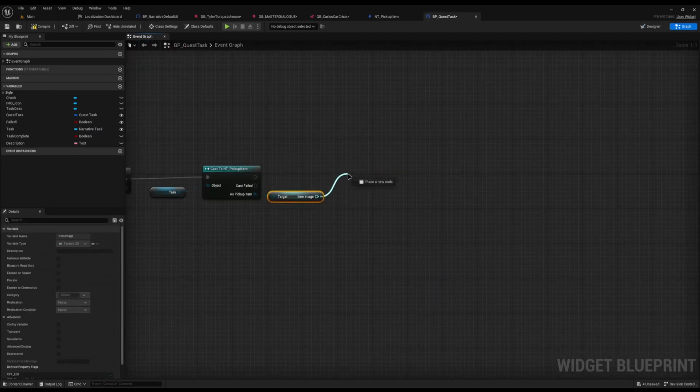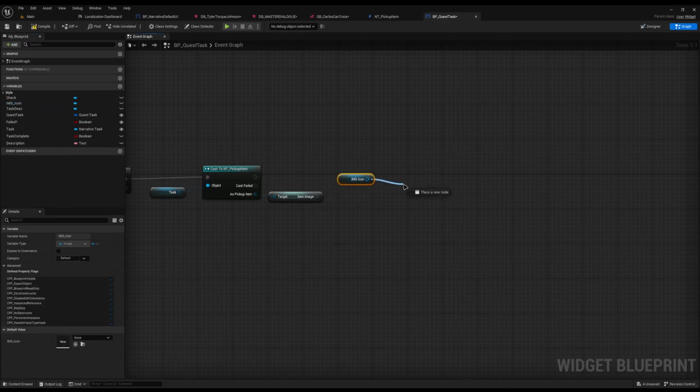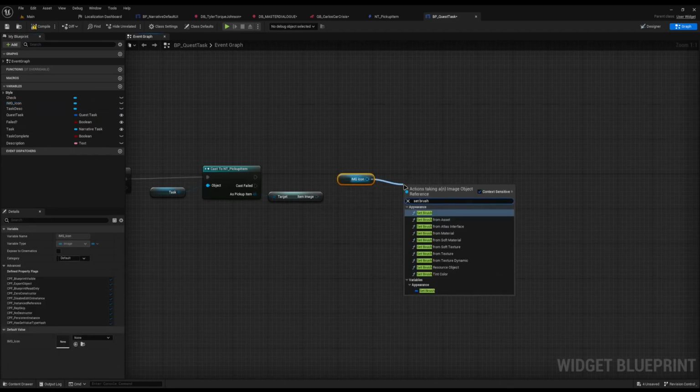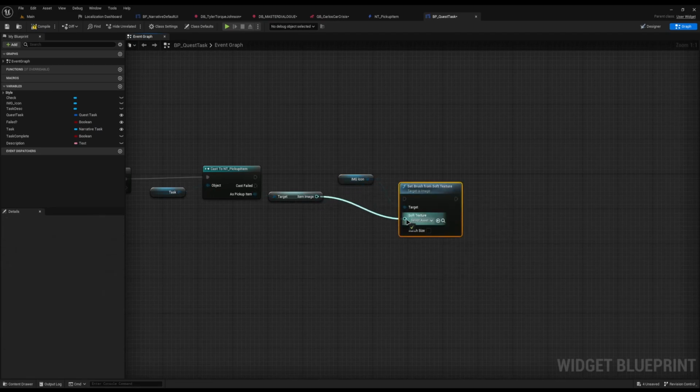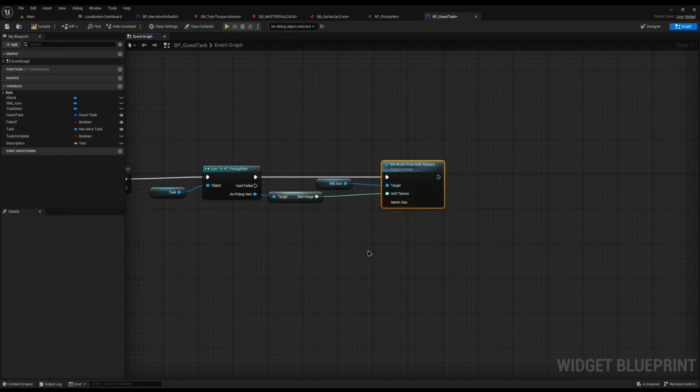Normally we would have to load this. However, the cool thing about Unreal is if I drag my icon in like this and do set brush, I can do from soft texture. So Unreal has already got the functionality built in where it will automatically handle loading the image for you, and you don't need to worry about calling async load or anything like that. It'll just automatically do it.